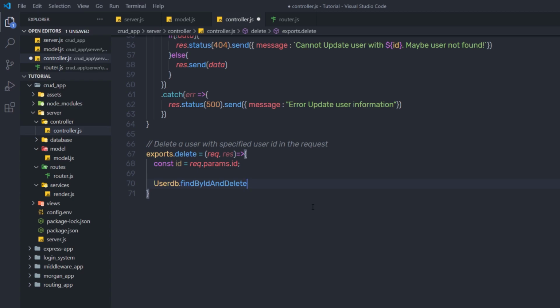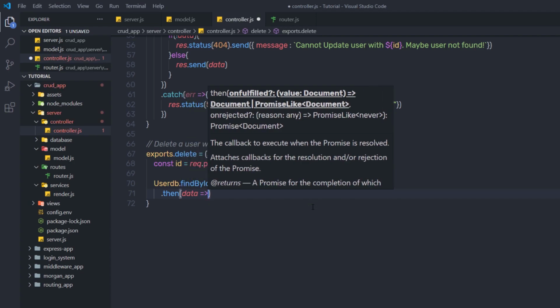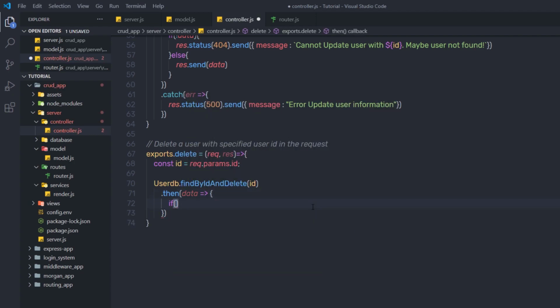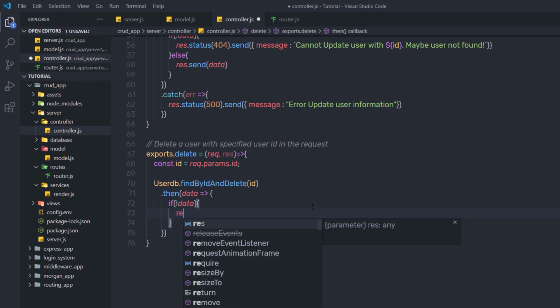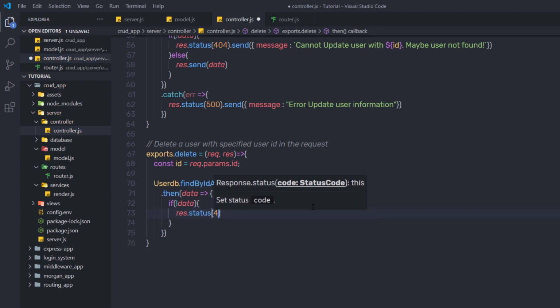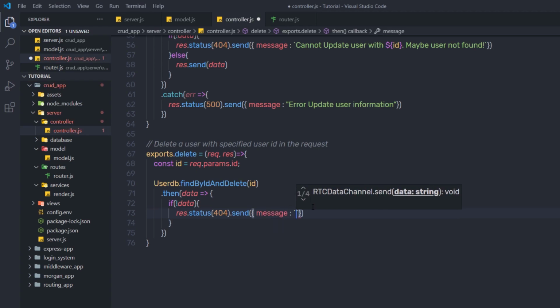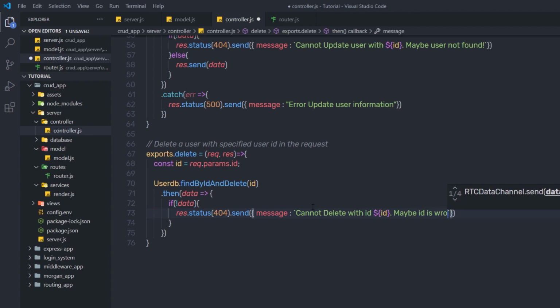I'm going to call this method and pass ID as a parameter. This method is going to return a promise, so I'm going to get that promise using the .then method and specify the parameter data. If we don't have data, then I'm going to say response.status and say 404. Then I'm going to say send, and in the curly braces I'm going to return the error message. So I'm going to say message and say cannot delete with ID, and then I'm going to pass the ID variable and say maybe ID is wrong.